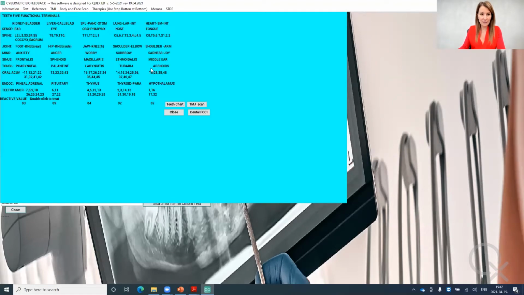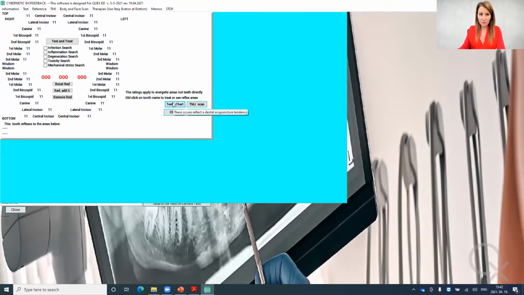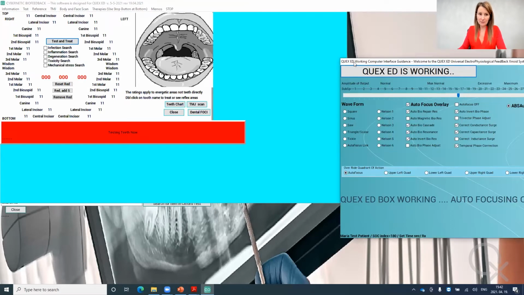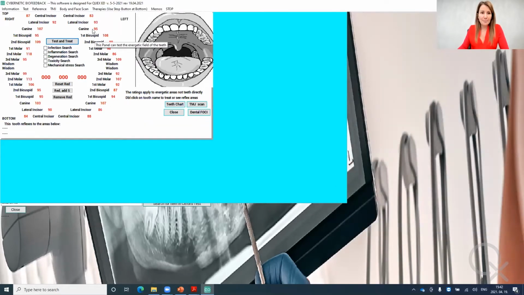In here, everything will be saved with their information. We have the teeth charts. Here, clicking on test and treat, and this will take a little while, but I want to show you here. We click on test and treat, and that will give us the reactivity value for each of the teeth here. And with a double click, we can work on each tooth separately.